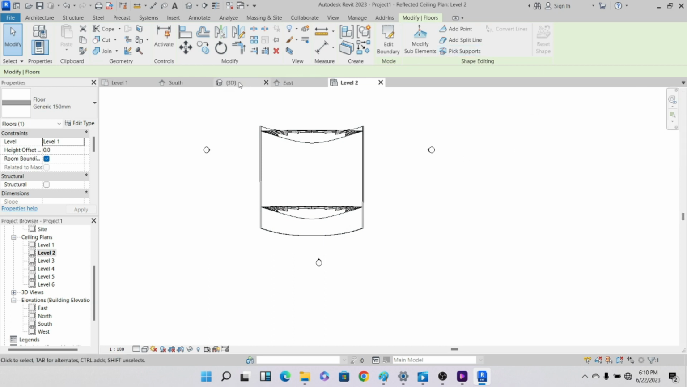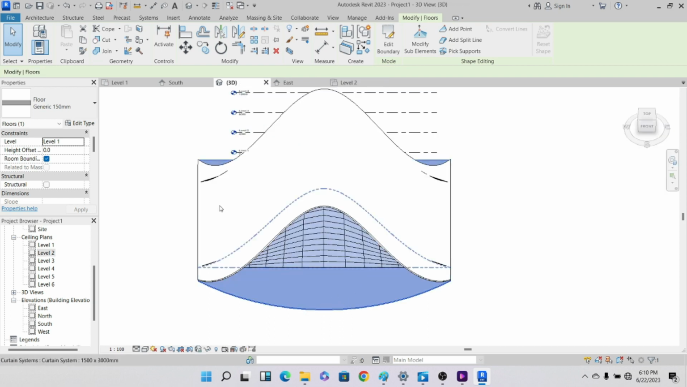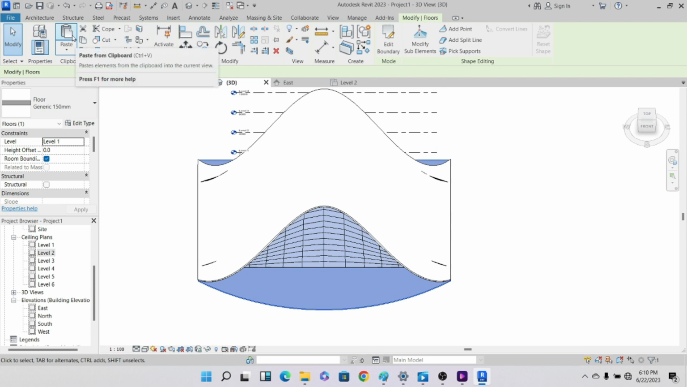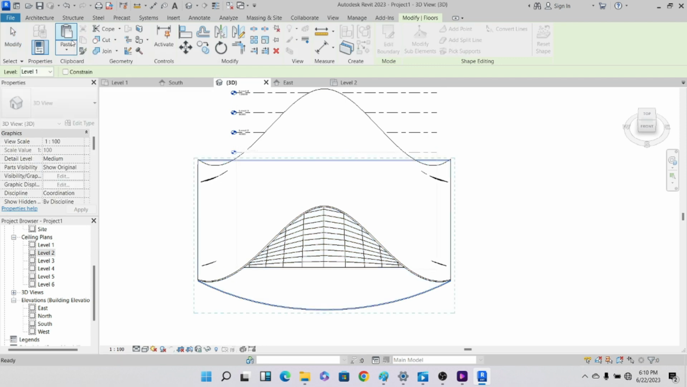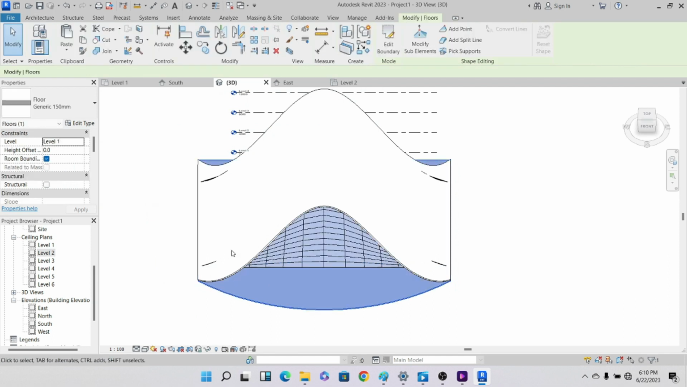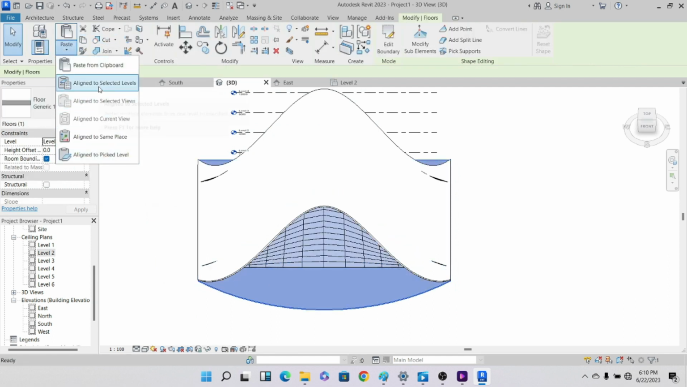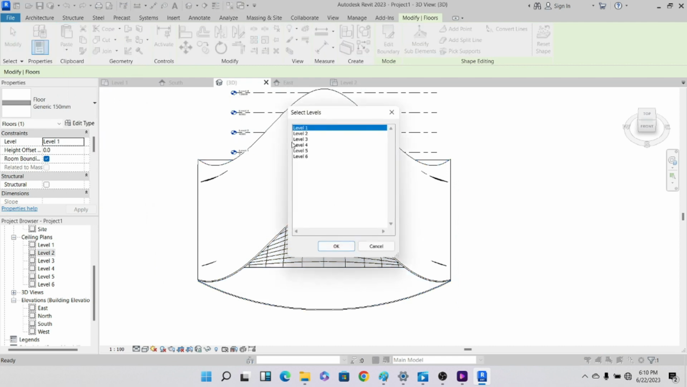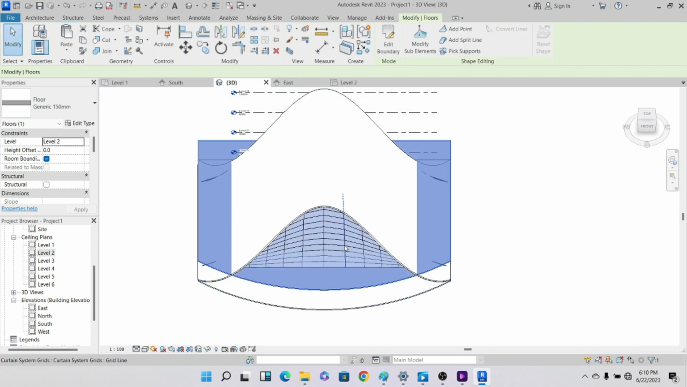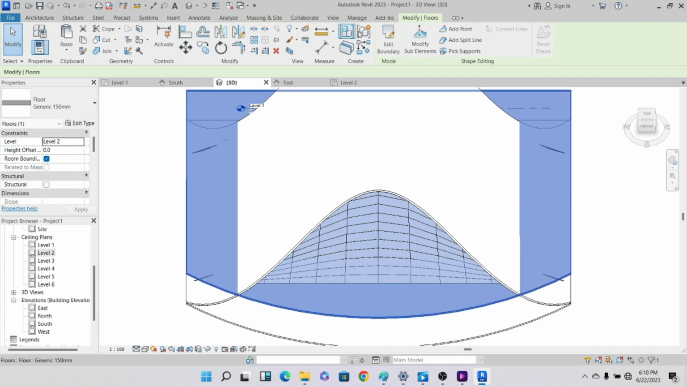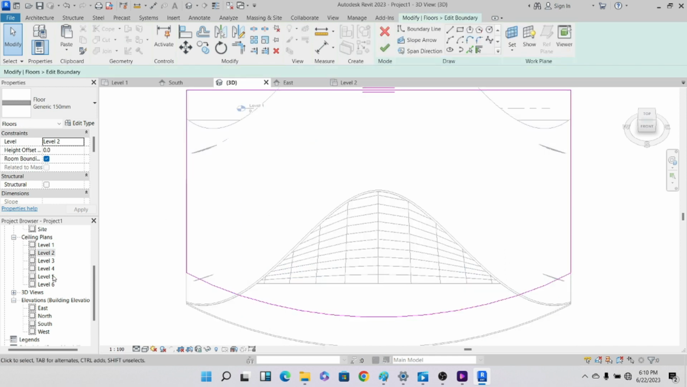Or I can just copy this floor. I can copy this floor and then just align it to level 2 and then come to edit floor.